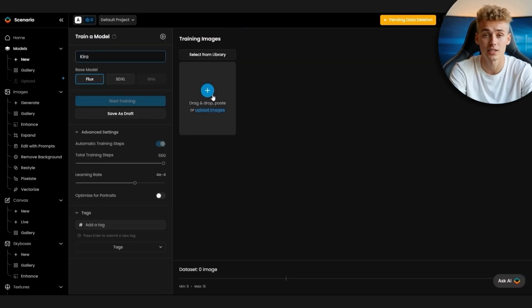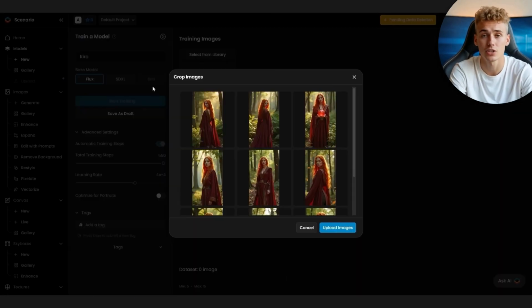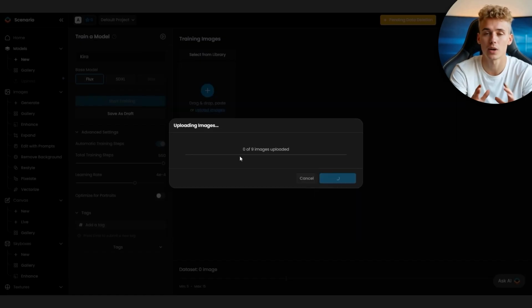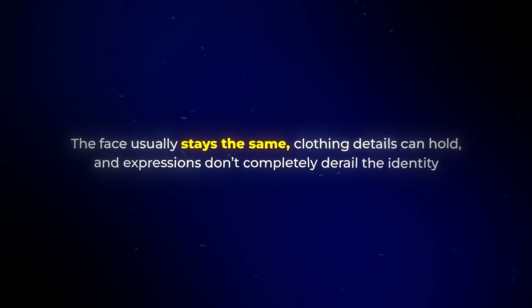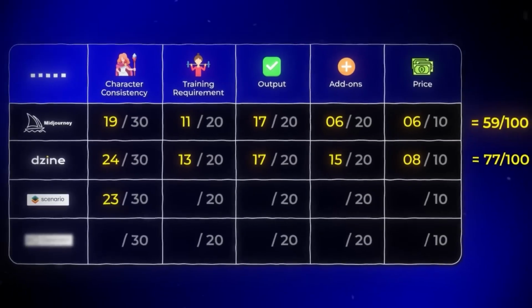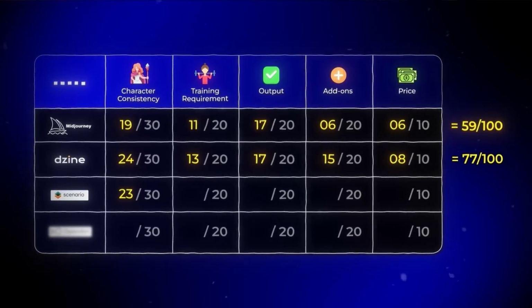If you upload a solid set of 5 to 15 images that show a character's face clearly and from a few angles, you can get decent results. The face usually stays the same, clothing details can hold, and expressions don't completely derail the identity. It doesn't give you wild variety out of the box, but it does hold structure. I gave it 23 out of 30, which is good, just not the most flexible.